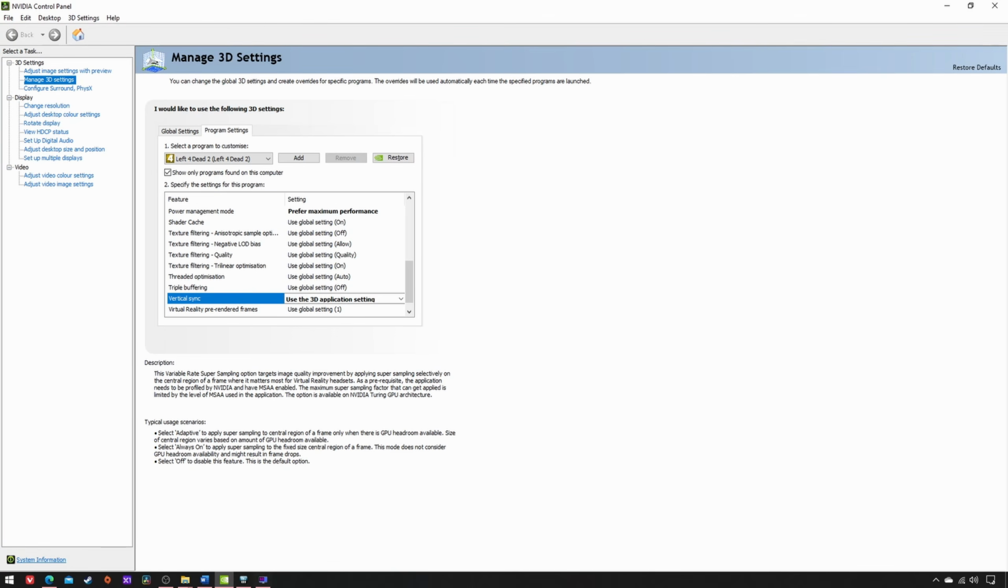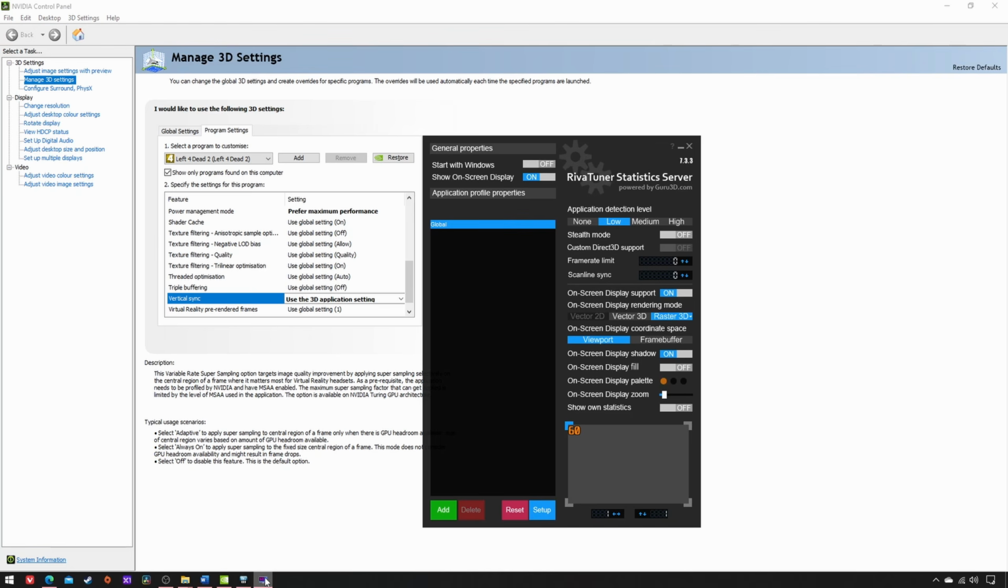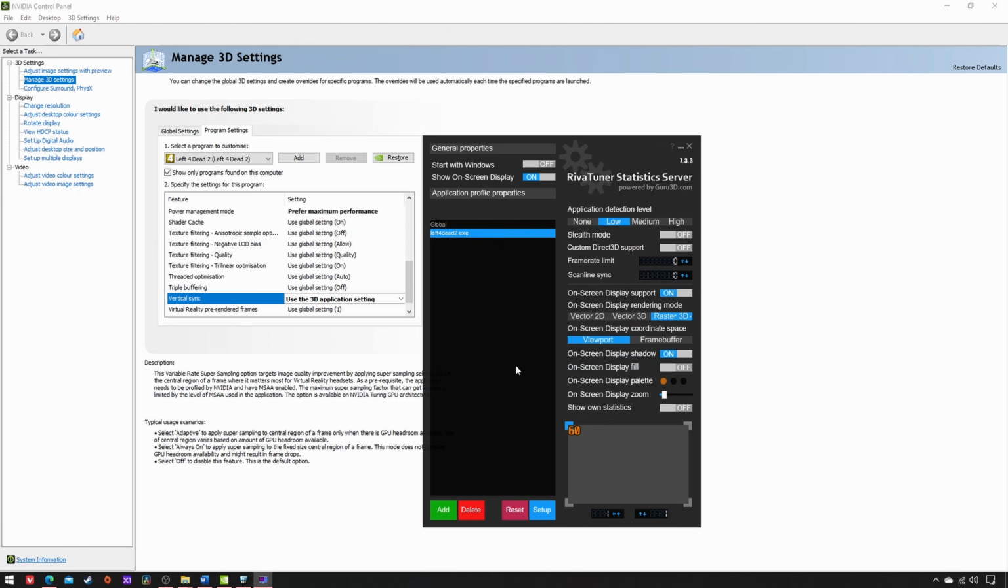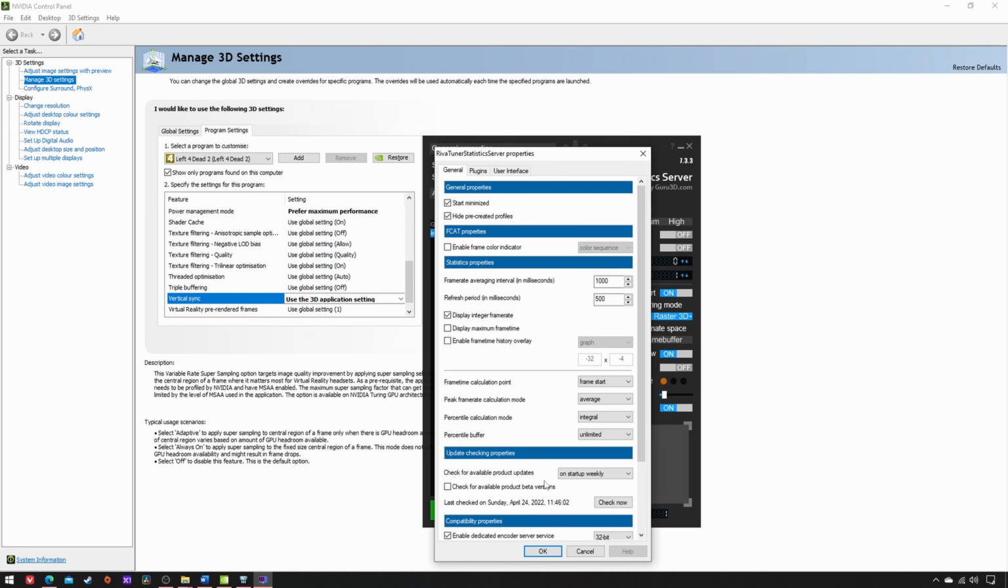Step 3. Open RTSS, click on Add, select the game exe, configure the Scanline Sync to 1, switch Show On Statistics to on, and set the OSD X coordinate to 35. Then go to Setup, enable Frame Color Indicator Color Sequence, and enable Frame Time History Overlay Graph.